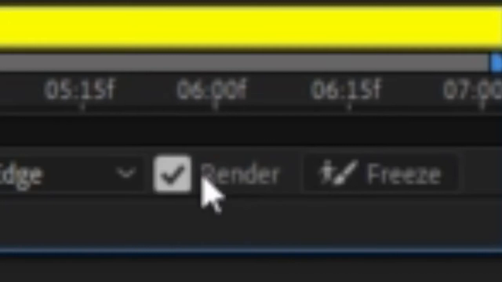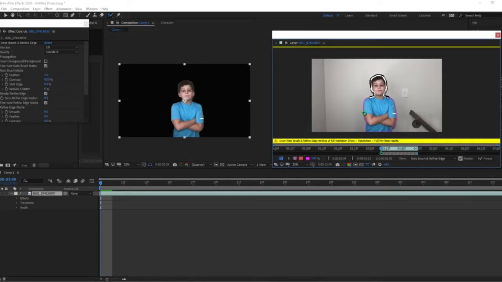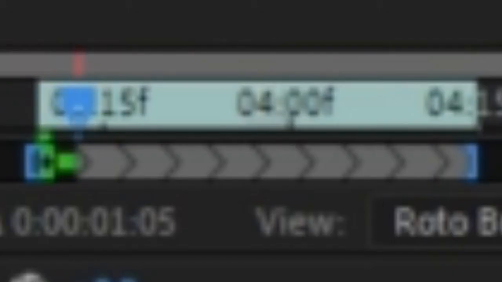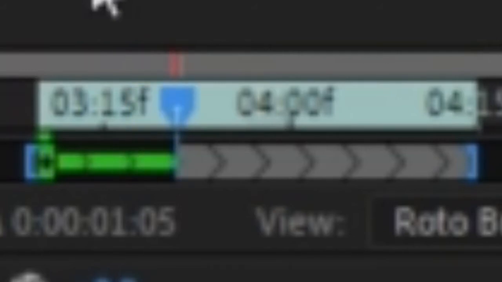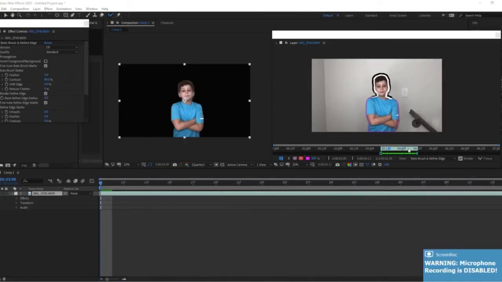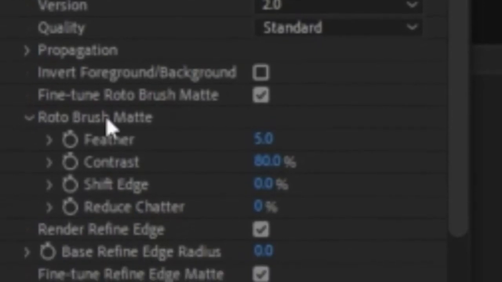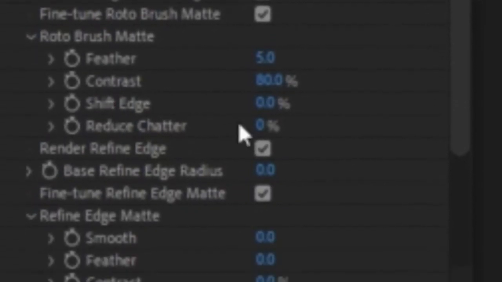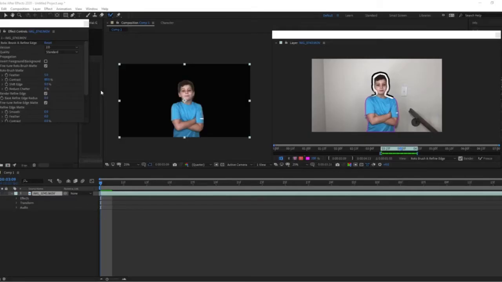Now you must make sure the render is on or all of this would be for nothing. Now press the space bar and it should render. We're going to skip to when it's done. When the green bar is filled, you can mess with other tools like feathering, contrast, shift edge, and reduce chatter to make it look more real.